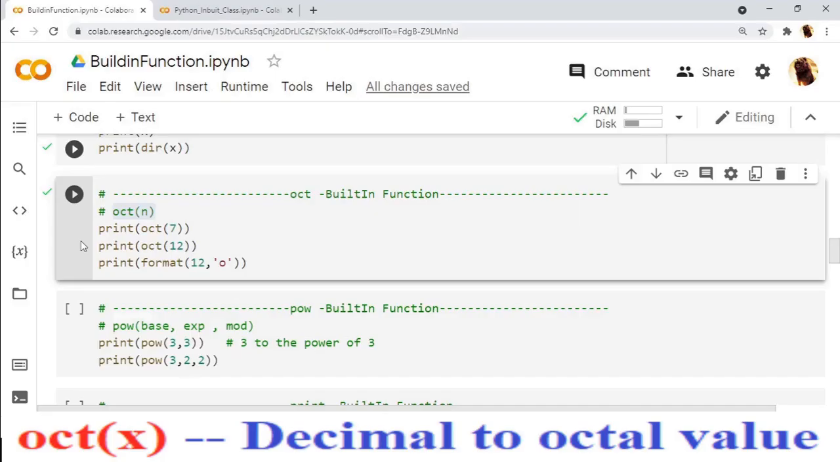Let us see about the oct built-in function. This is the syntax for the oct built-in function. The use of this function is to convert the given decimal number to an octal value. For example, the octal value of 7 is 7. The octal value of 12 is 14. So the answer will be 0o7, 0o14. The 0o indicates 7 is an octal value, 14 is an octal value, not a decimal value.